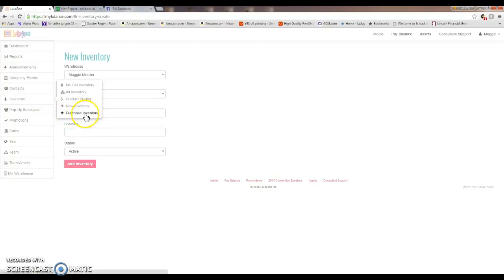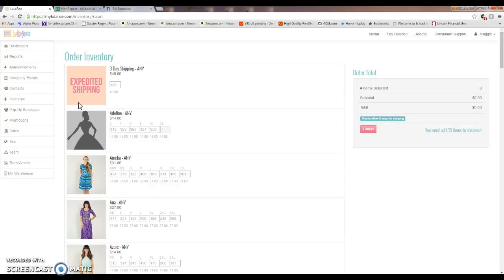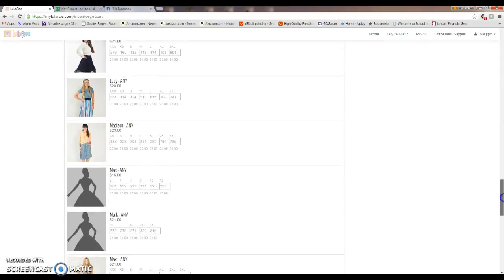The last tab here is purchase inventory. And this is how you buy inventory directly from LuLaRoe. So you will go in here and you will see all the different styles that are available for purchase.